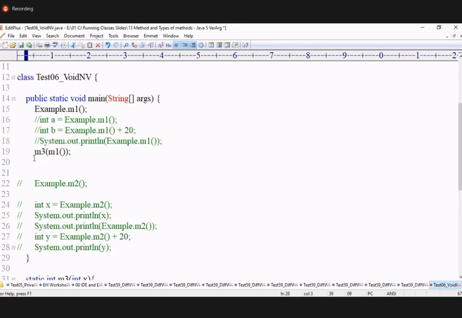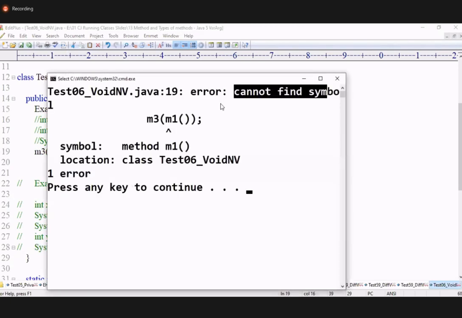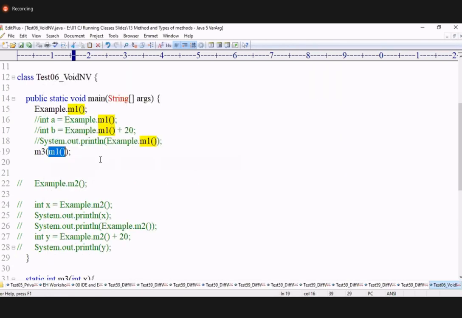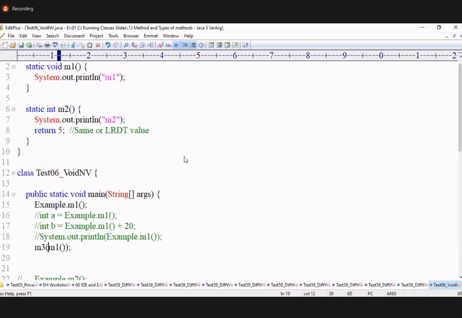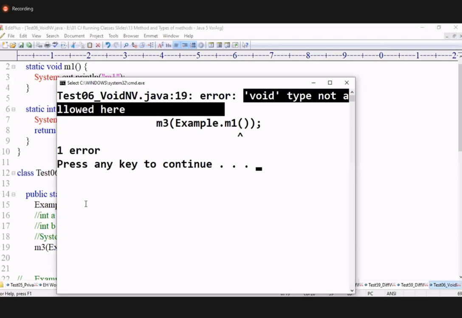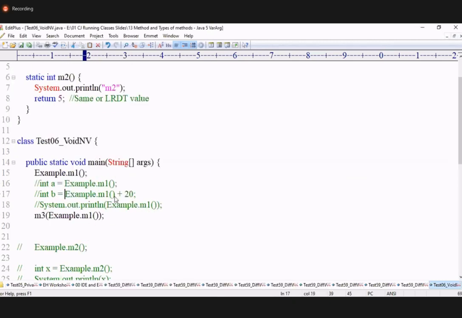Now look here. I'm calling the m3 method by passing m1 as an argument. Is it allowed or not? Not allowed. The compiler throws an error: cannot find symbol, method m1. Method m1 is not there. Oh, sorry. I have to call example dot m1. All right, so now we're getting a compile error: void type not allowed here. So void type is not allowed as a variable assignment, not allowed as an operand, and not allowed as an argument.